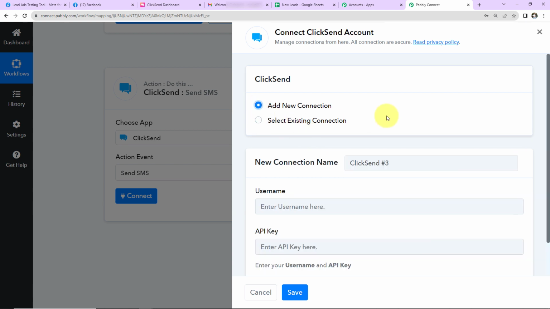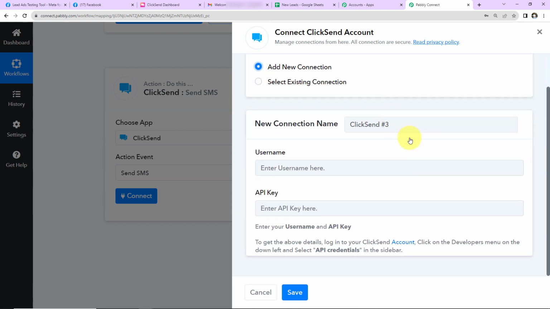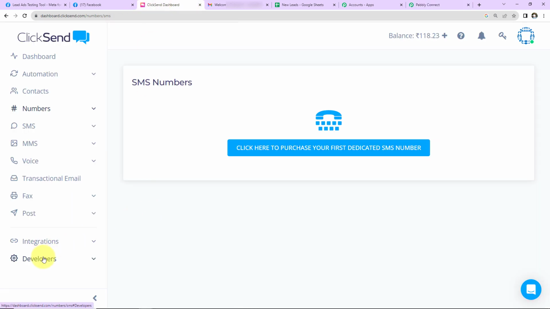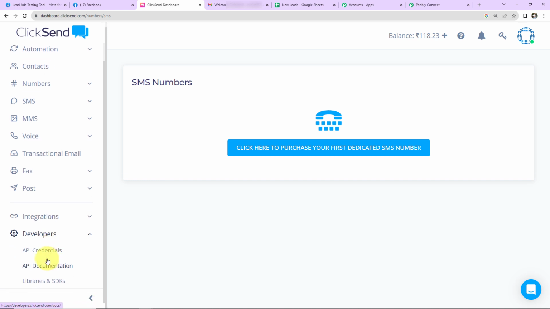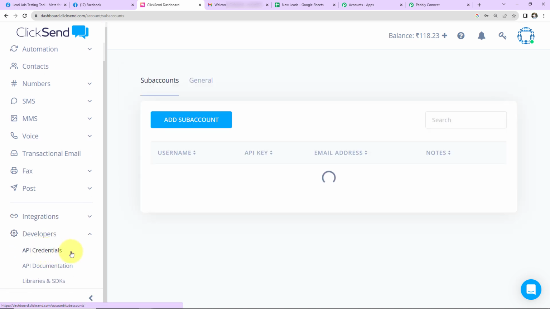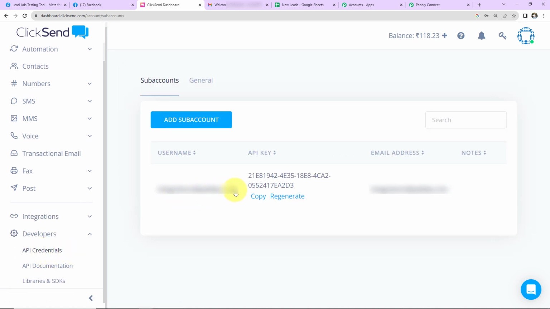I'm going to select add new connection. Now to set up this connection, we need the username and the API key. So to get the username and API key, here we have to first of all log into our ClickSend account. Then click on the developers menu on the down left. So this here is my ClickSend account. So here we have developers and here you can see API credentials. Now this here is the username. So first of all, I'm going to quickly copy this.